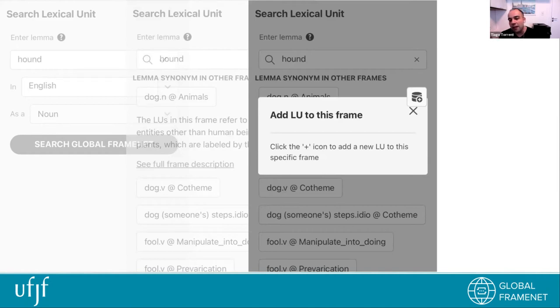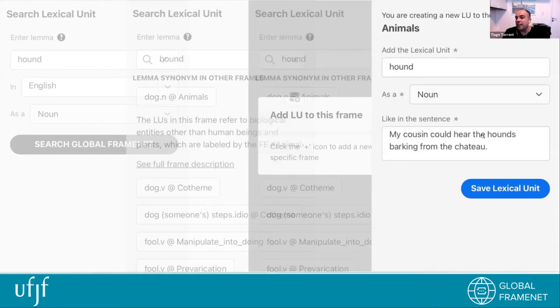And what you see here is one example of the mini tutorial information that we give people. So every time the user is accessing some functionality of the tool for the first time, some coach boxes appear and tell the user what to do, right? So the person can add their LU to the frame. And if the person decides to do so, we ask them to provide an example sentence. This is important because someone else, if they want to check whether that's the correct sense they want for hound when they are creating that lexical unit in the frame, can look at this example sentence. And then the person would save the lexical unit. So note that in this case, no new frame was created, but even so, the FrameNet database was enriched by the addition of a new lexical unit that wasn't present in the database before, right?